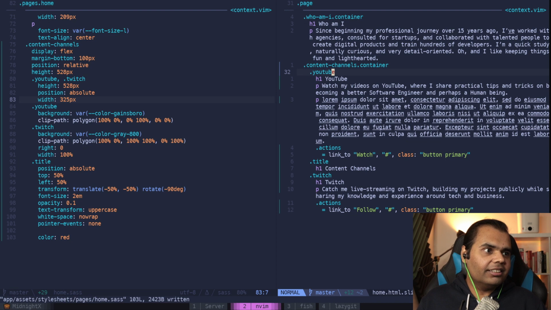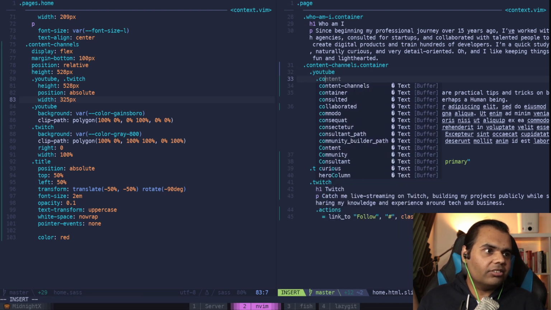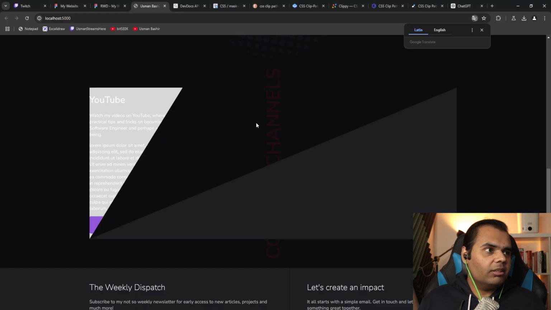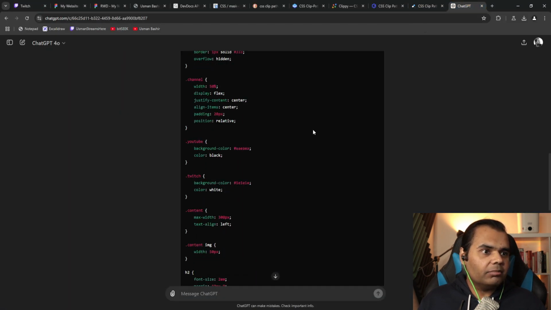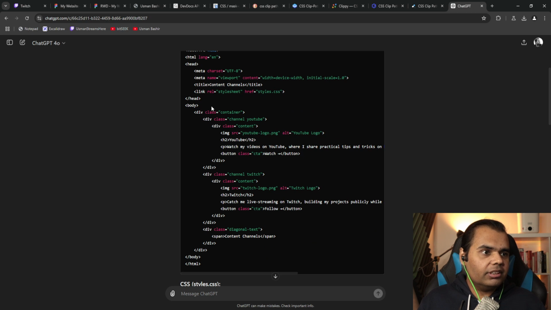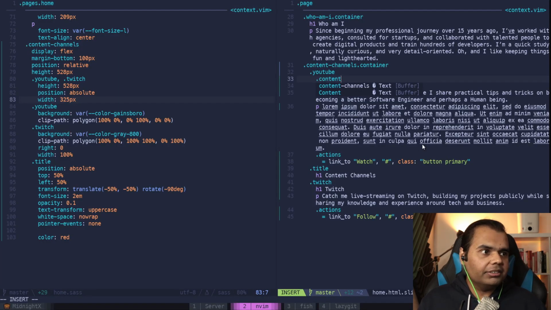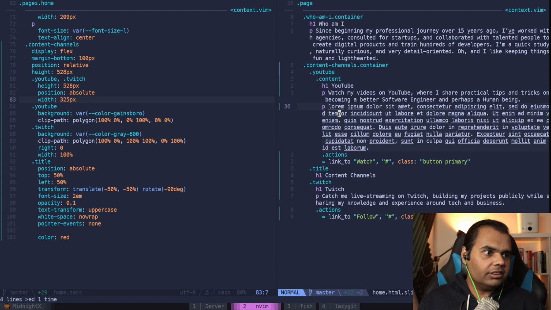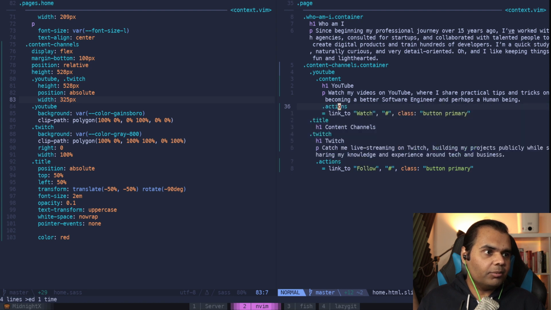I need another container. So what do we call this? Content? How did ChatGPT structure its markup? So container, channel, YouTube, yeah, gonna need a content. It was right on that part. Okay. And three lines in, we need to remove another line. Let's get rid of this lorem ipsum. We don't really need it anymore. Okay.